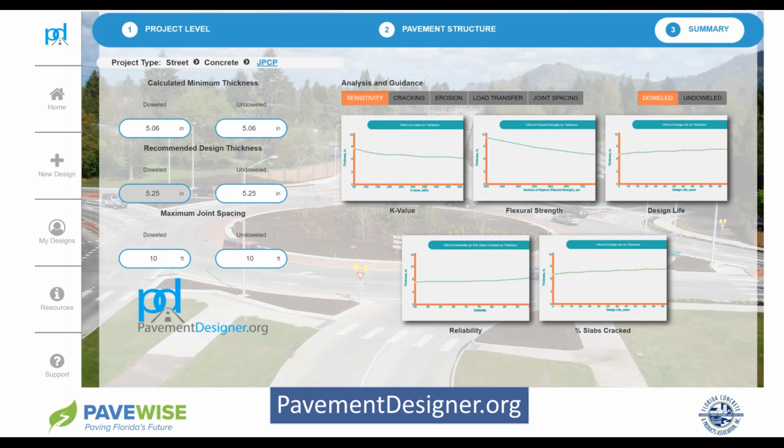So we did all that, we click the next button, and here's our design summary. With all that information we put in there, we see that the calculated minimum thickness is 5.06 inches. Now that's for a roadway that's going to see 32,000 trucks in 25 years. That's very reasonable for the thickness.